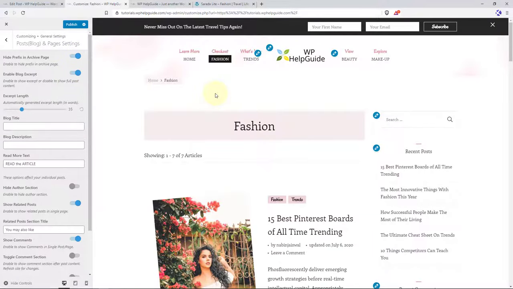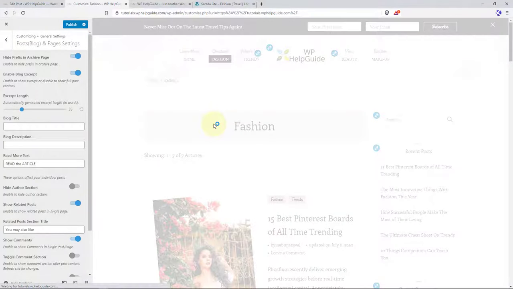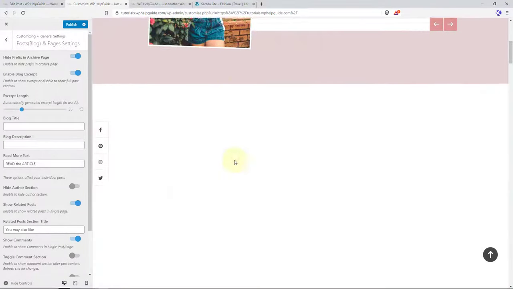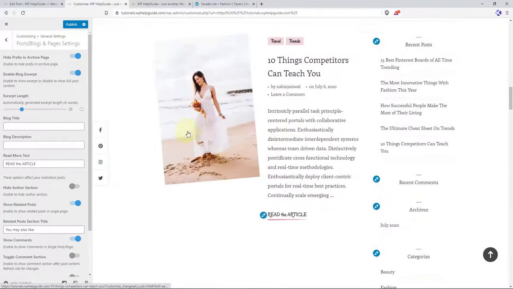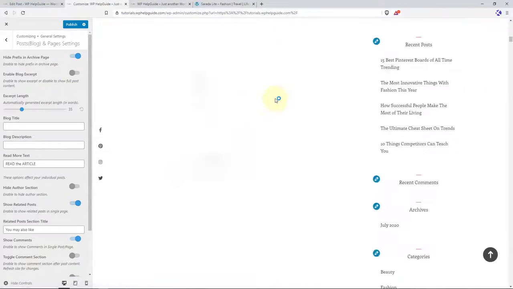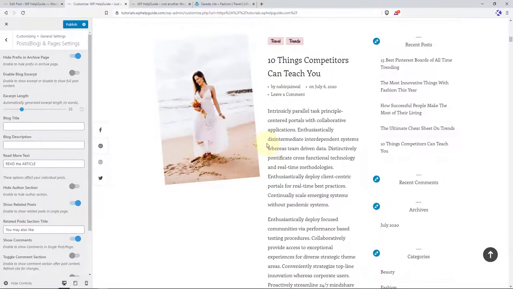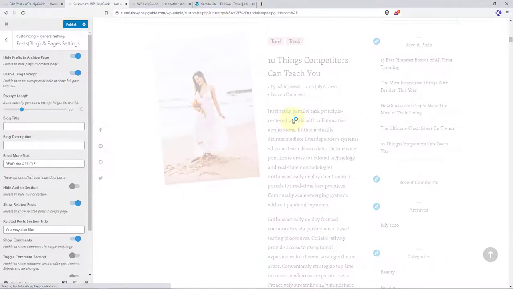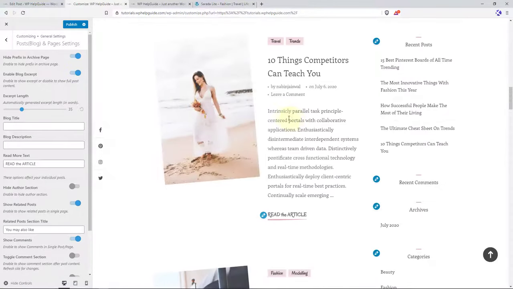The next option is to enable excerpt for your blog post, which is enabled by default. So if you go to your blog post, you'll see the excerpt is displaying here. And here, if you want to disable the excerpt, it will display the full content of your post. You can disable this option if you want to display full content of your post, but you should keep it enabled so that it only display the excerpt for your blog post.